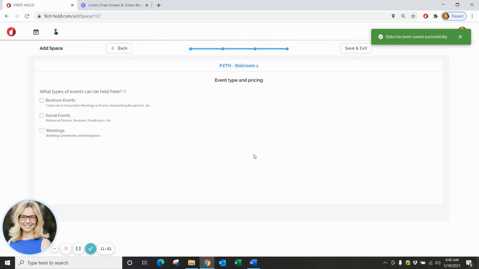What types of events can be held here? Business events, social events, and weddings. You can have all three. You can have restrictions and can't do weddings. You want to check all the boxes that apply. I will tell you right now, this part is a little bit monotonous, but it's not hard. It's repetitive when you're setting it up for the first time.